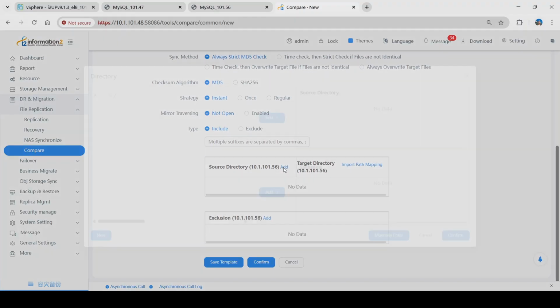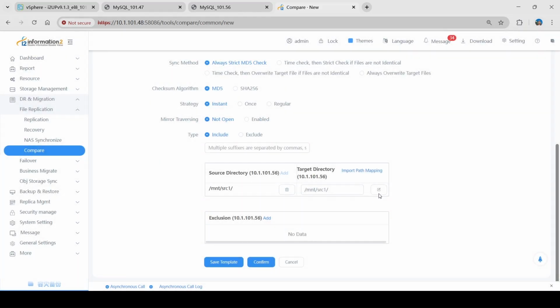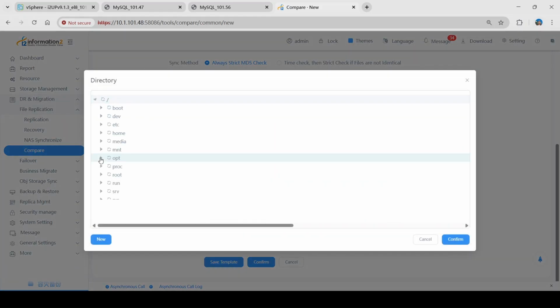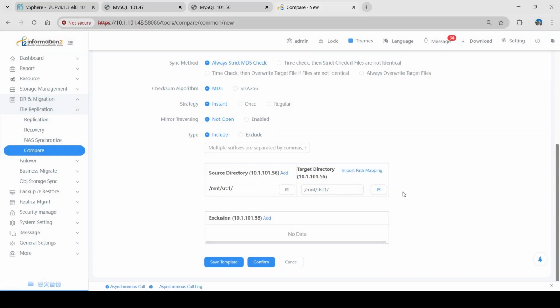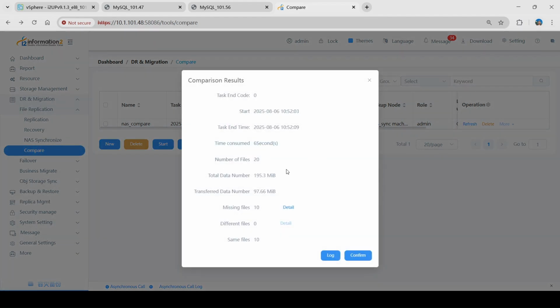Here we can select the source directory. We use the SRC1 as the source, and in the target we use the DST1 as the target path. Then we can confirm to submit. The job status will be preparing automatically and it will start automatically after a while. We can see it has been finished. We can click more, and the comparison results we can check here.